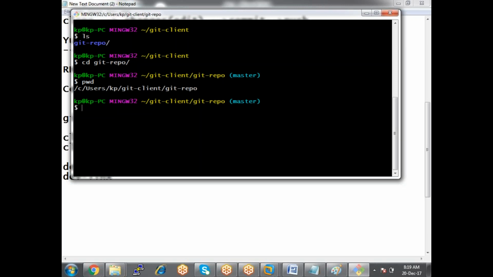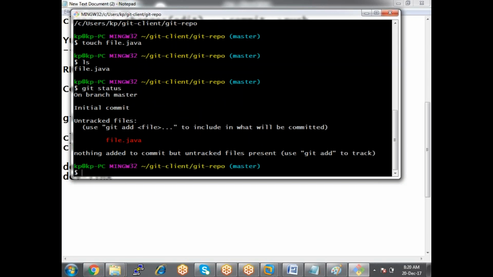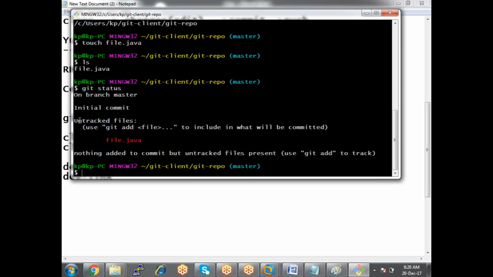Now let's try to create some file. First we'll go with the touch command. As I said, every command is the same as Linux. Touch and some file.java. Okay, clear? So ls, the file is created. Now check for git status. What is this, on branch master? We'll talk about the branches maybe after a couple of classes. So, untracked files. What do you mean by untracked files? The file is not tracked by the Git repository. That means the file is not identified by the Git repository.